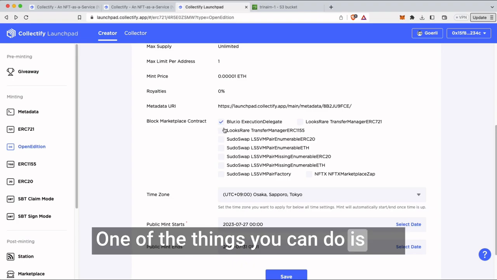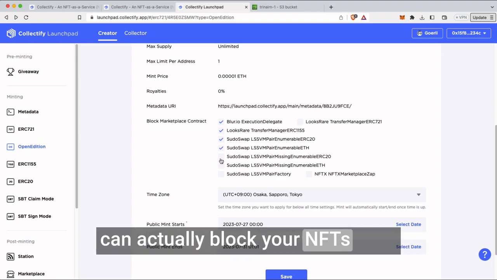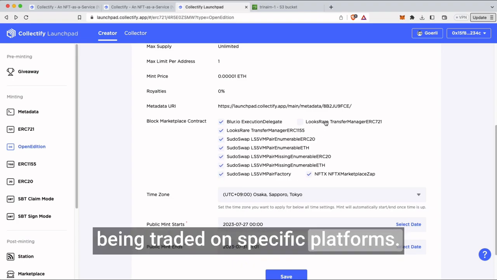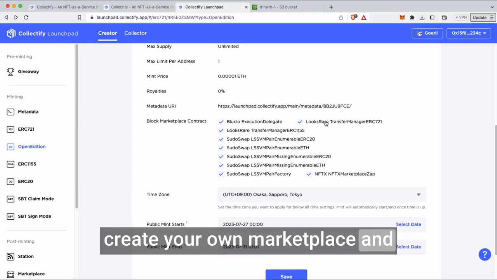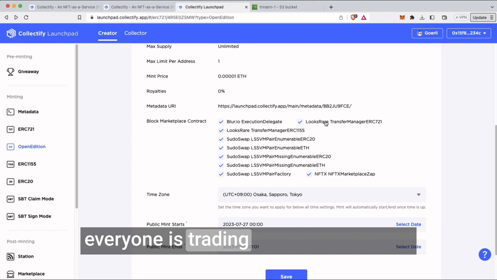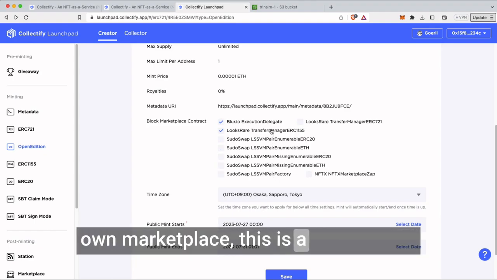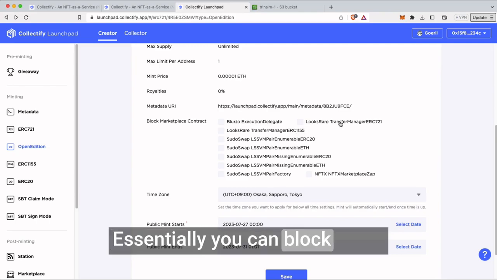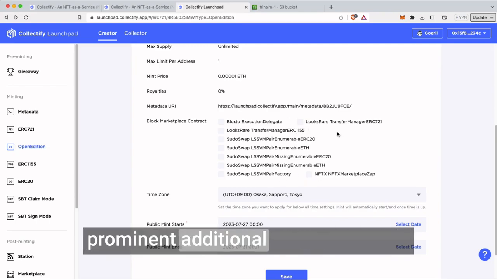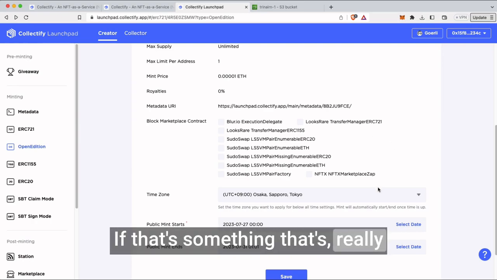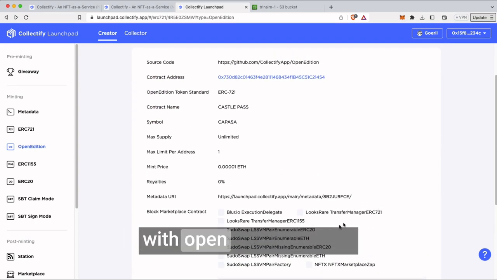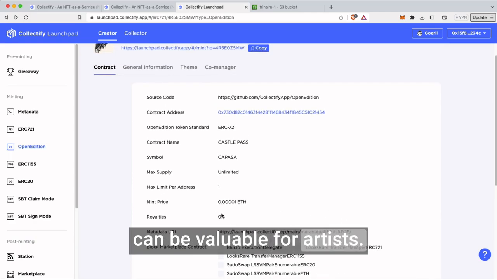This is something I didn't talk about previously. One of the things you can do is block your NFTs from being traded on specific platforms. So for example, if you wanted to create your own marketplace and make sure that everyone is trading your NFTs on your own marketplace, this is a way to do it. Essentially, you can block these prominent additional sites, especially the ones that block royalties, if that's something that's really important to you. Especially with open editions, this can be valuable for artists, okay?